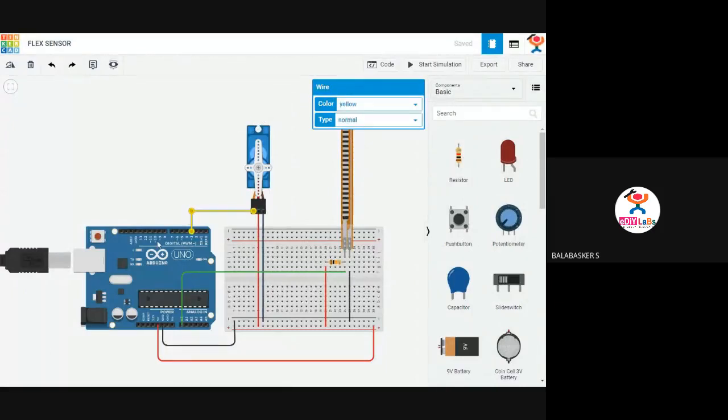5-volt, ground, and signal pin to some other pin. What you need, you can connect. And I'm using a flex sensor. Based upon the inclination, reduction and movement, the flex sensor value will vary. I'm detecting that value in my analog sensor.